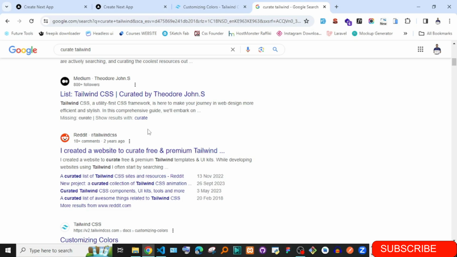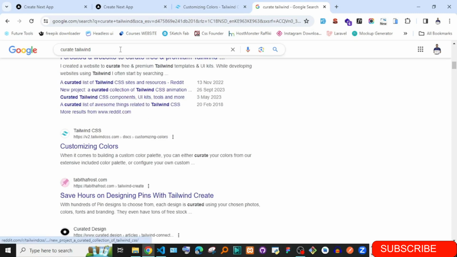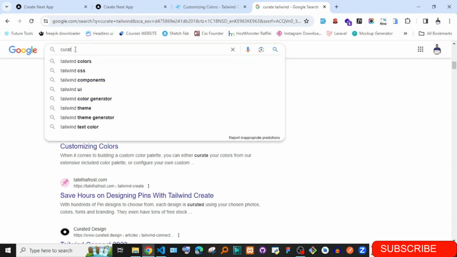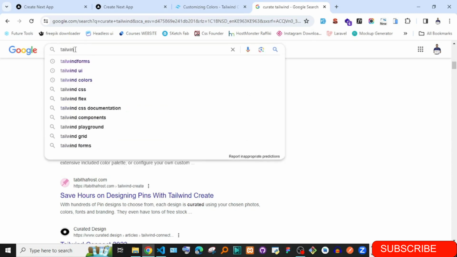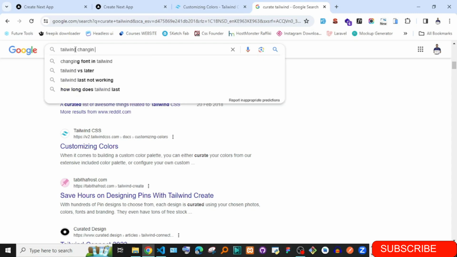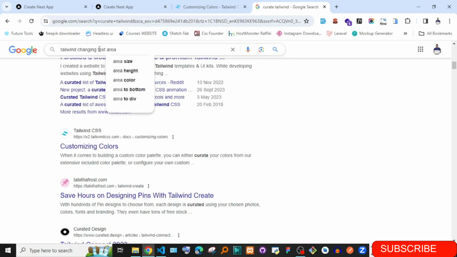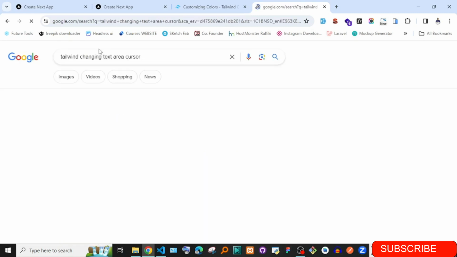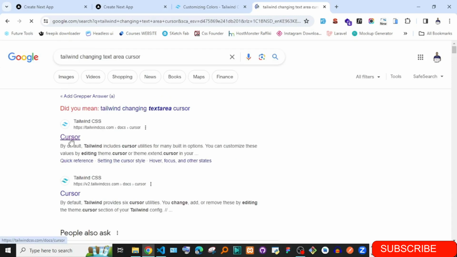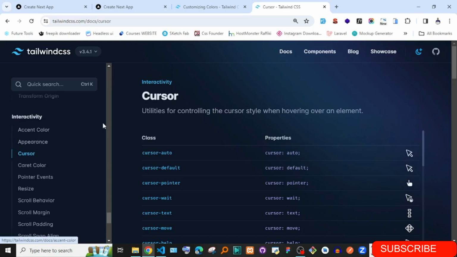Is it called curate? Maybe just a Tailwind. Tailwind changing text area cursor. Maybe it was like cursor something? I don't know. There is cursor, but that's not the one.